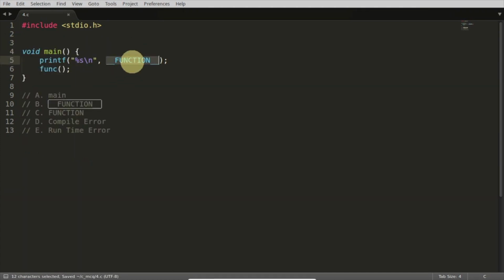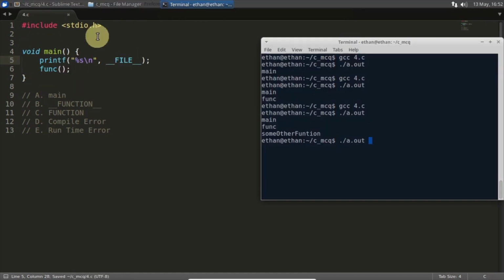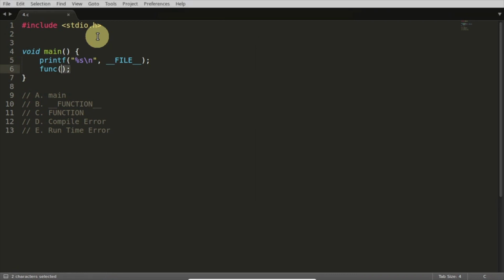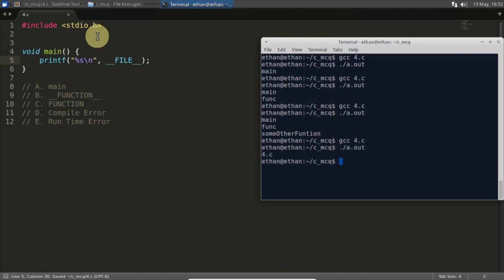functions. Here instead of function you can just give file. Okay, then it will print what the file name is, like 4.c. So we can check that also. Okay, I need to remove this. Compile, run, see 4.c, and this is the file name.